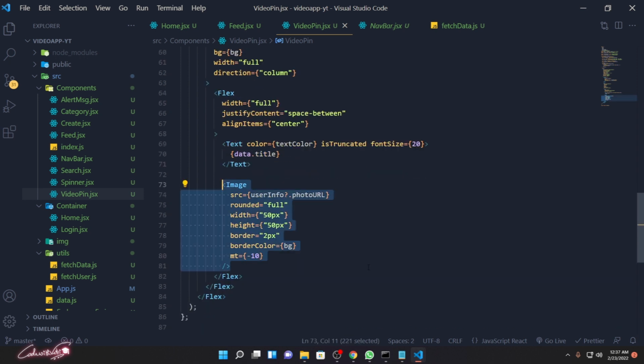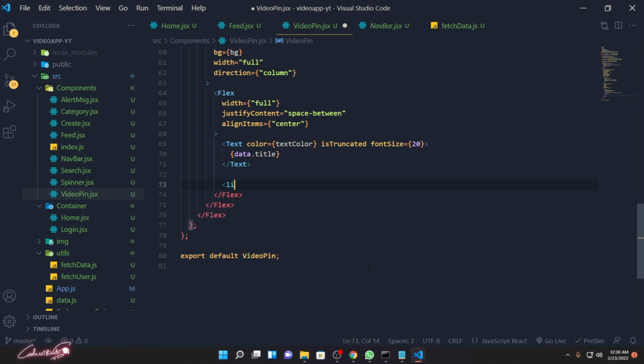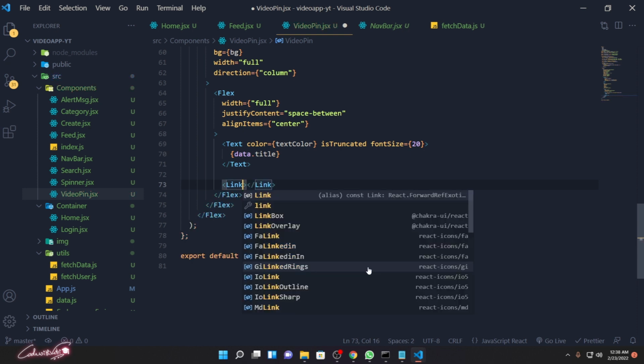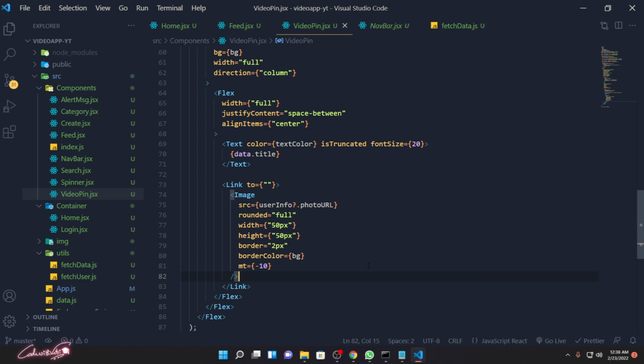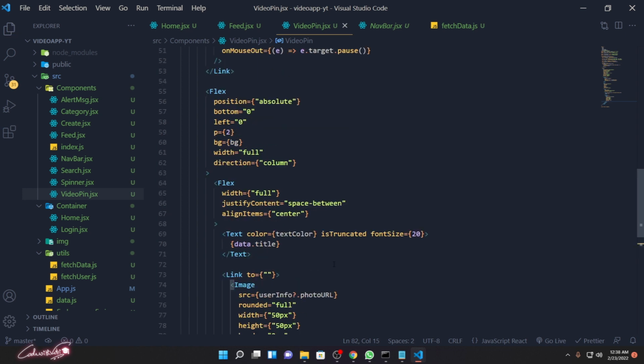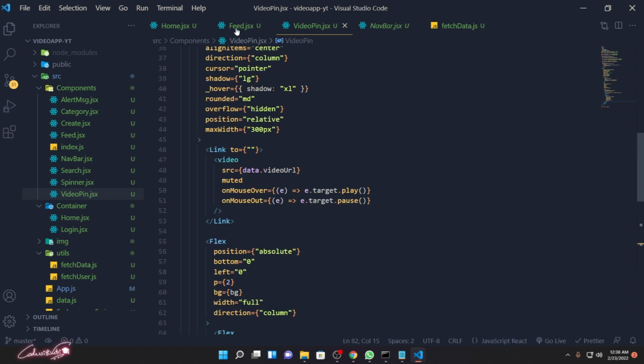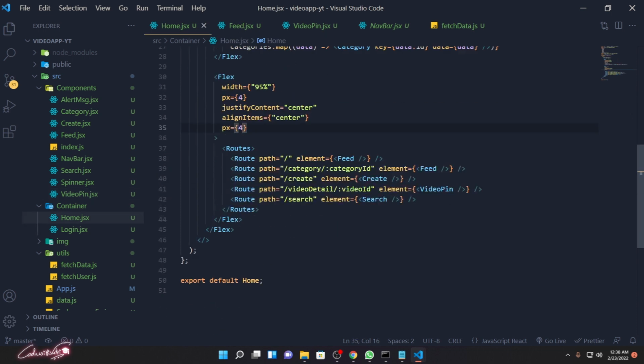So we should wrap this completely into a link tag. Link. And this is coming from React router DOM, to, for the time being, an empty string. Paste it inside here. Okay, so let's see. Let's go to the home. And here we have that video detail. Whenever the user clicks that video, it should take the user to that particular video detail.